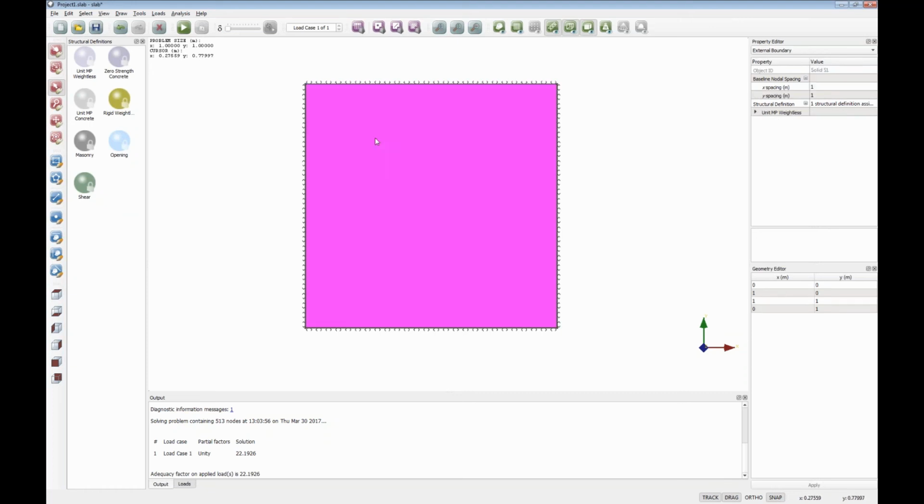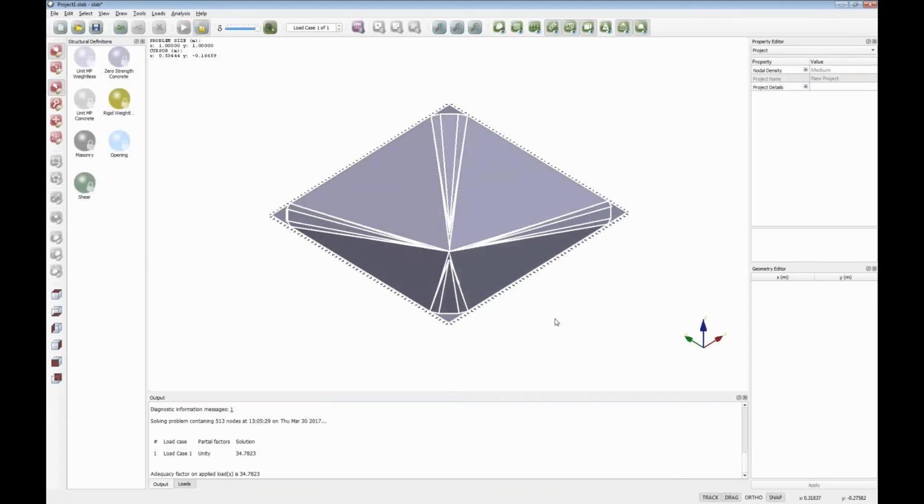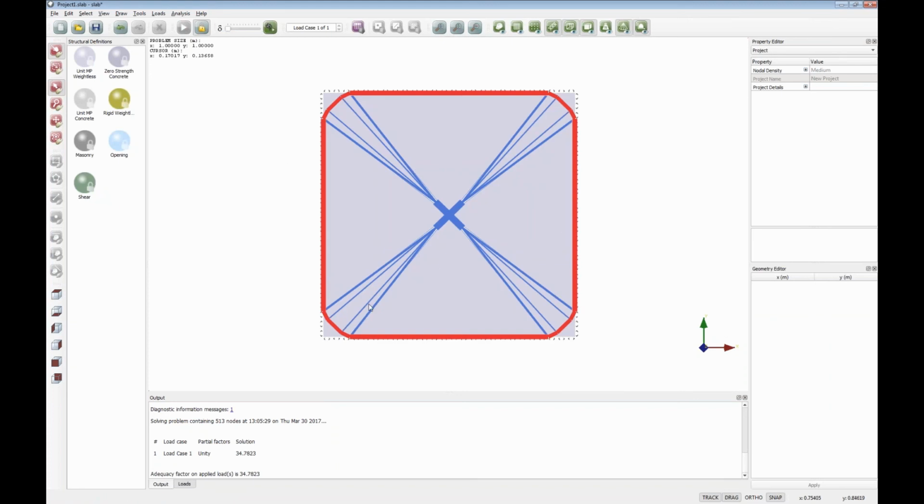What we've got in here, which I think is the unit MP. So when it reaches an MP of 0.5, then that support is considered to not be active anymore. If we solve again, if you remember previously, what we had was the classical X-shaped failure mechanism. What we've got here now is one with the fans in the corners again, and our adequacy factor has gone, because it's fixed rather than simple, our adequacy factor is 34.